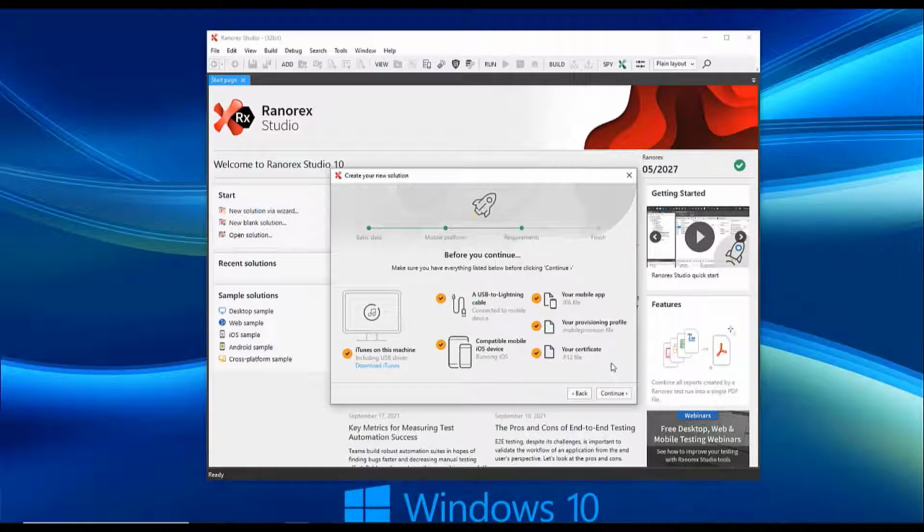And it's giving me some prerequisites, and these are important. iTunes on this machine, including the USB driver. Download iTunes, and I already have iTunes installed. It's a free download that you can put on your Windows machine. And we don't really use iTunes, so to speak, maybe some of you do, but it just needs to be installed because there are some required drivers and files that are utilized.